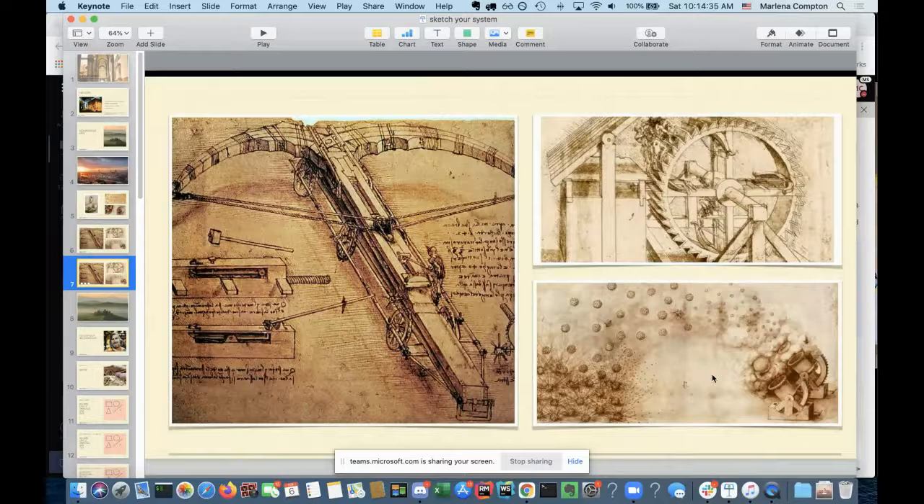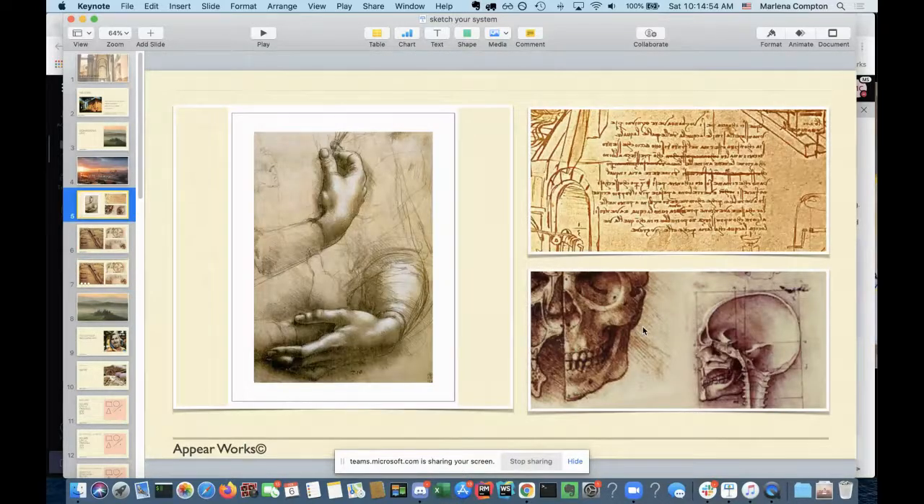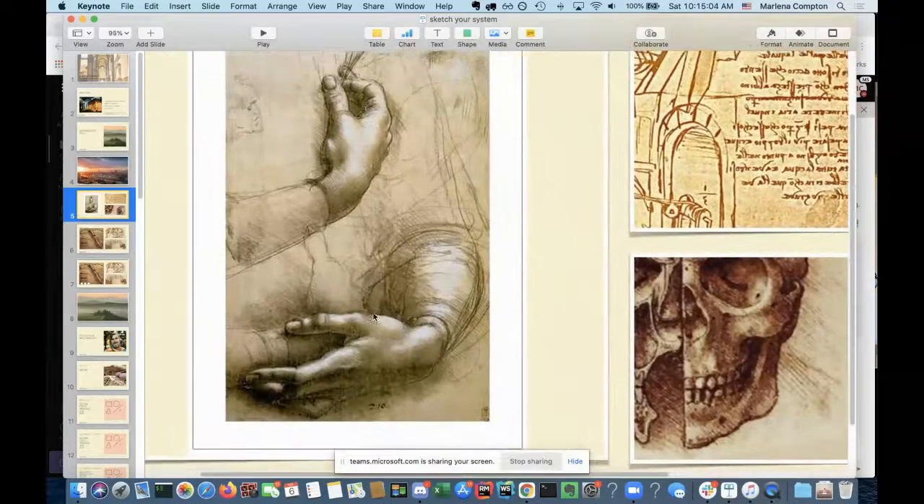In fact, that's where he ended his life. So something that Leonardo knew and was very tuned into was the power of drawing. When he was doing his drawings, these anatomical studies, these hands, this is a very famous sketch of hands. And I want to zoom in on this.